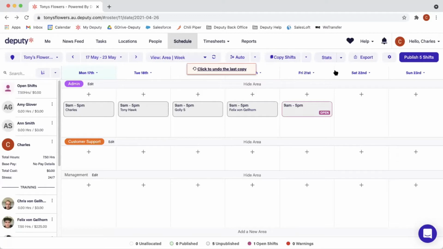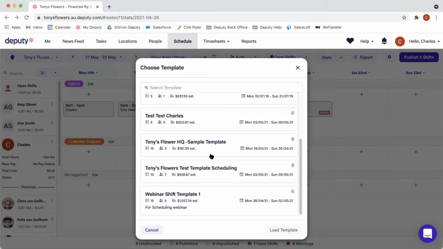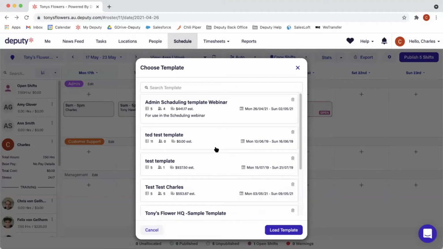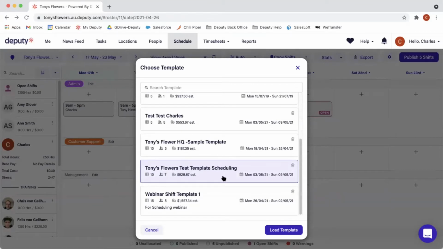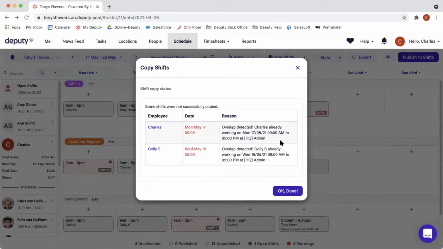However, let's say someone that works on customer support management decides to load their template as well. So click load templates. Now, which one was it again? Let's try this one. So when it loads, this will create what we call overlapping. As you can see there, it showed that employees that were meant to work in one area are also scheduled to work in another area, so that creates an overlap.